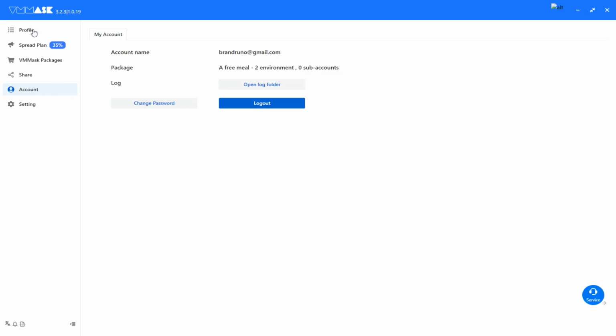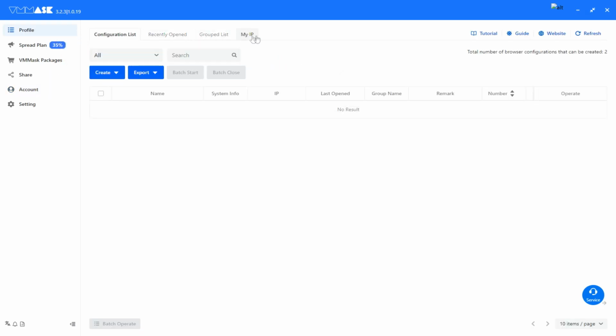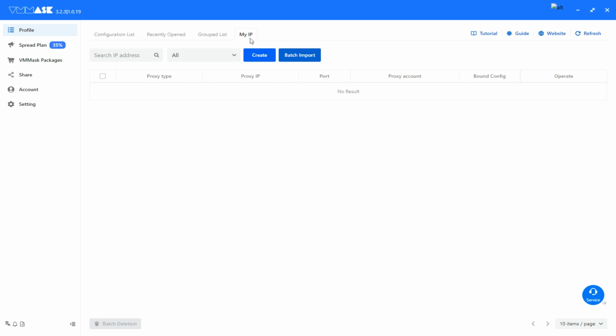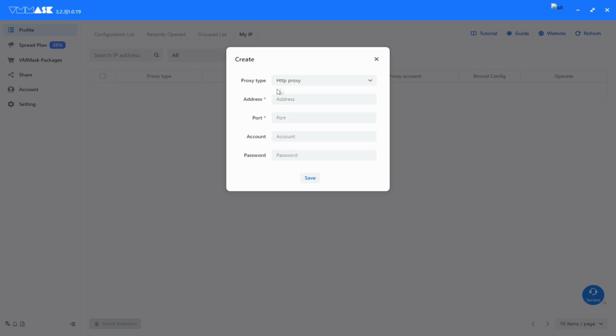Launch VMMask and go to the Profile tab, then select My IP. Click on Create to add a new proxy configuration. In the window that appears, select the protocol you want to use. For this example, we will use HTTP. Enter the IP address and port of the proxy server.